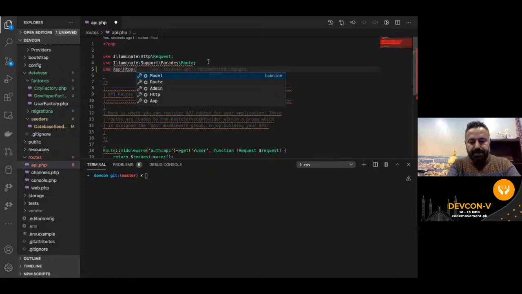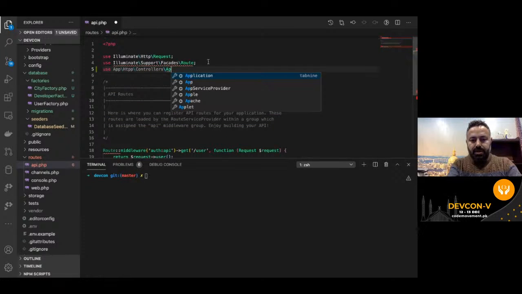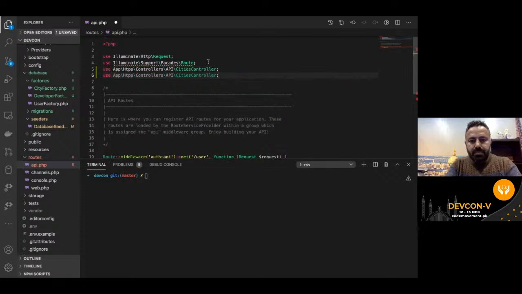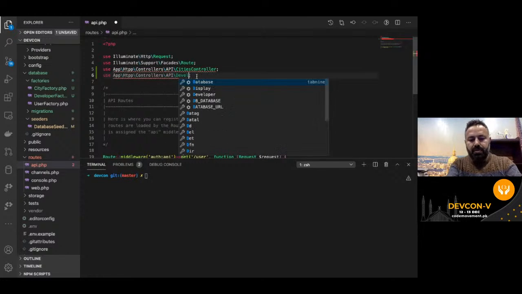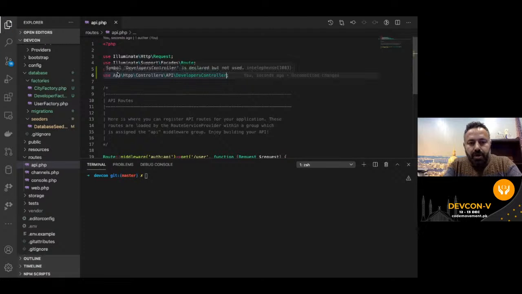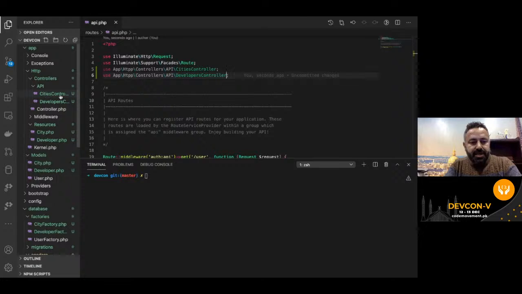App, Http, Controllers, API, and we are going to say CitiesController, and also DevelopersController. So we've got our cities controller and our developers controller in the API folder, and we have imported them. And just to check that they are plural: CitiesController, DevelopersController.